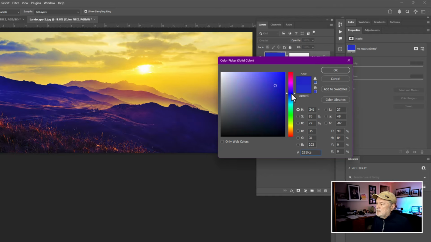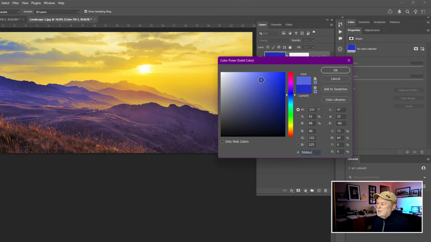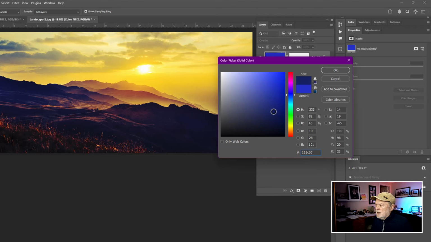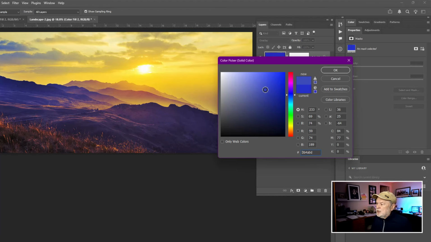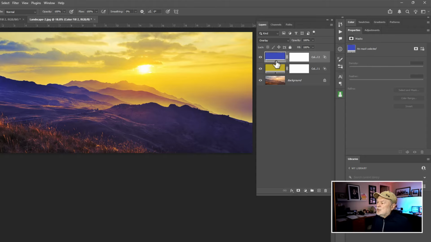Or if I go back to the blue area, maybe I want to lighten up the blues, or maybe darken down the blues and stuff. You have total control because this is, again, a non-destructive adjustment layer that I'm using. So it's really nice that if you change your mind on something, it's so easy to change that.